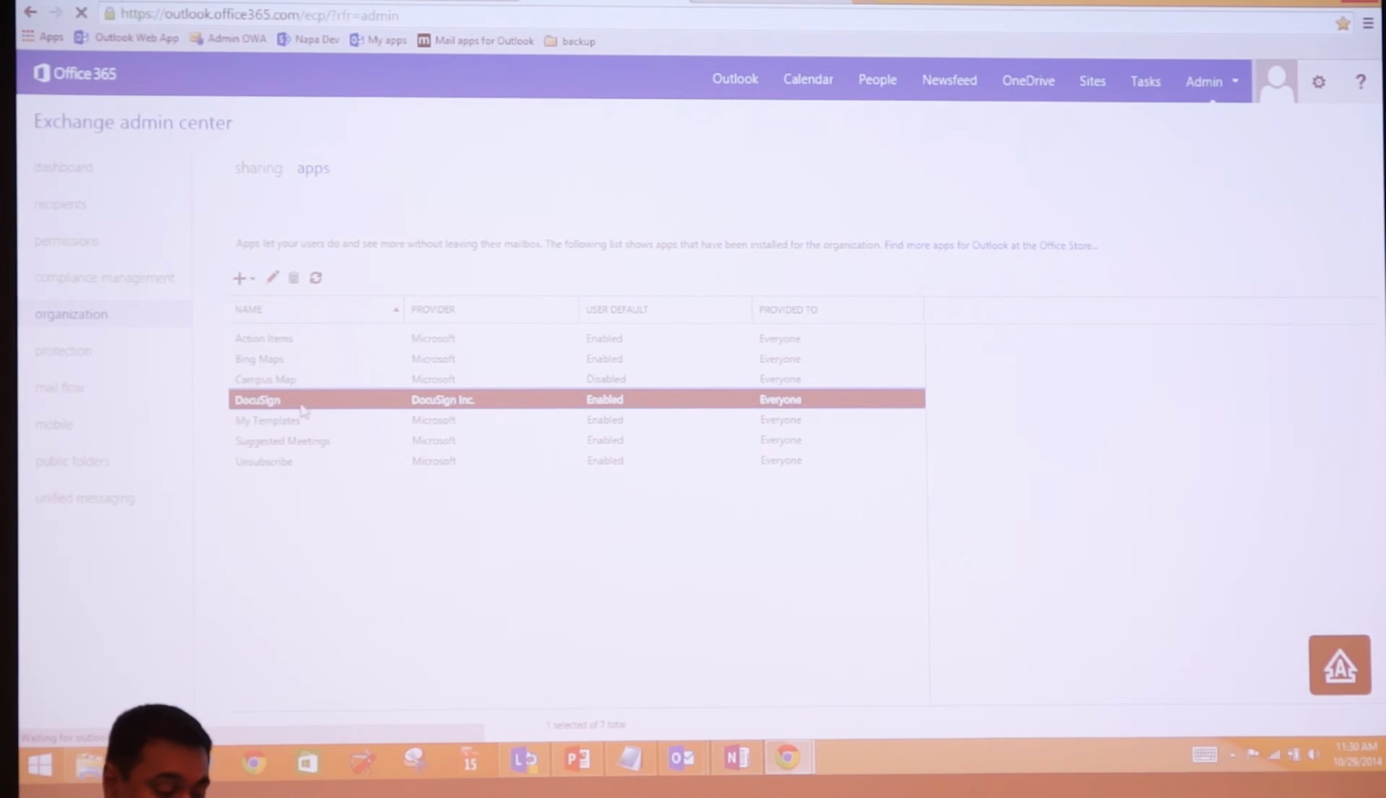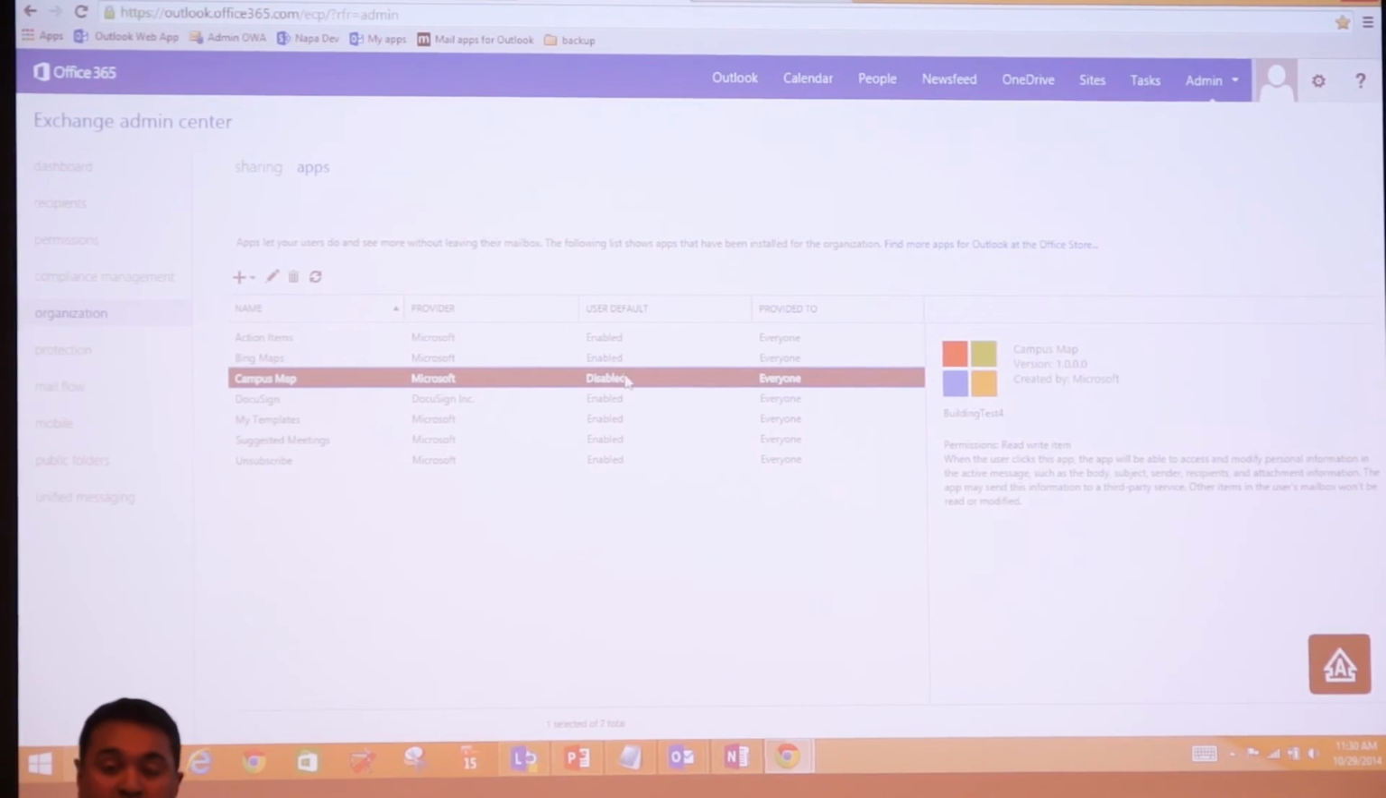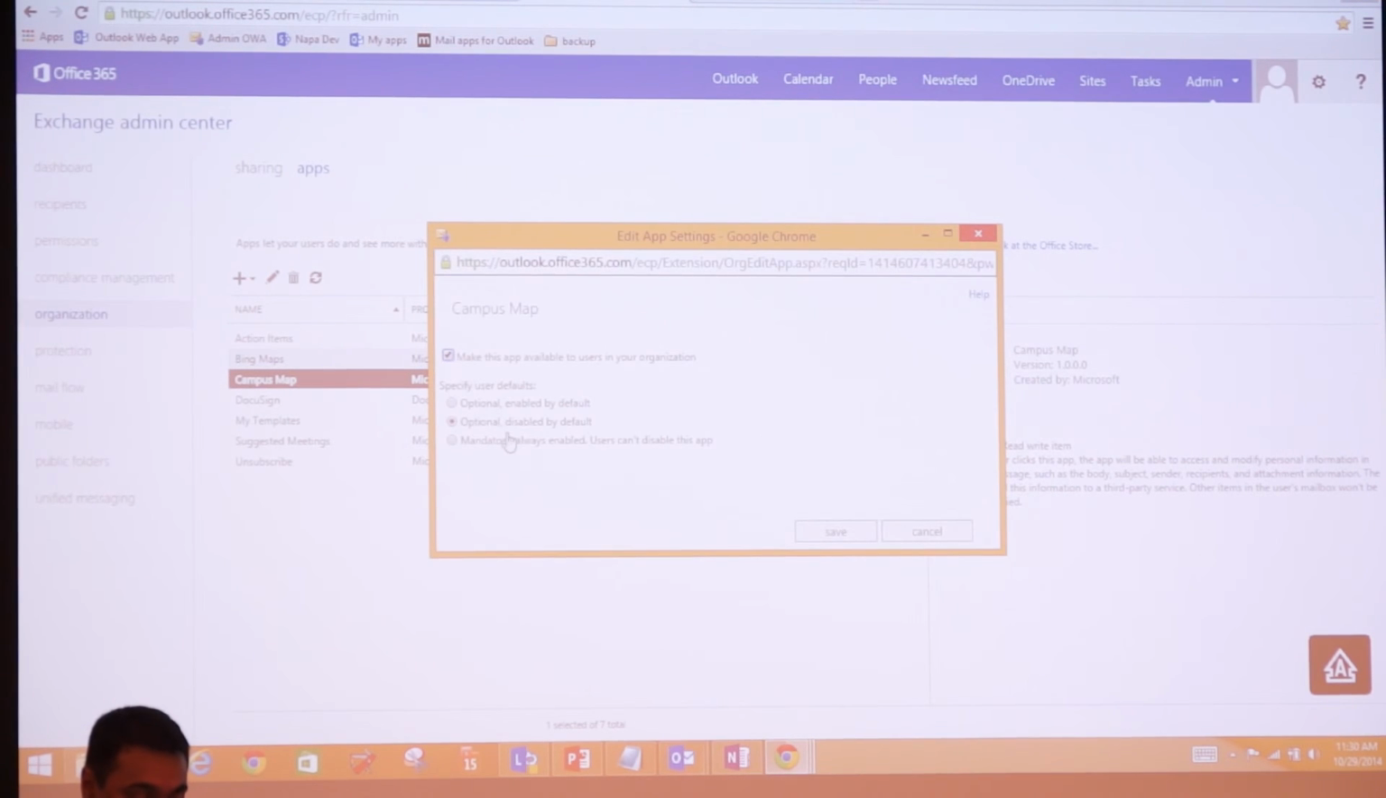And if I don't want the campus map, so right now the campus map is available. I deployed it to all my users, but it's disabled by default. End users can go ahead and just enable it whenever they want. But I can change that. I have 3 options here. I can say, hey, it's disabled by default, or actually want it enabled.